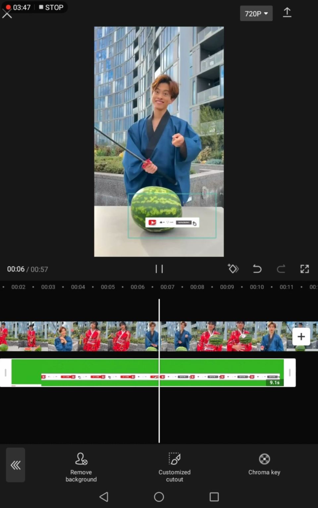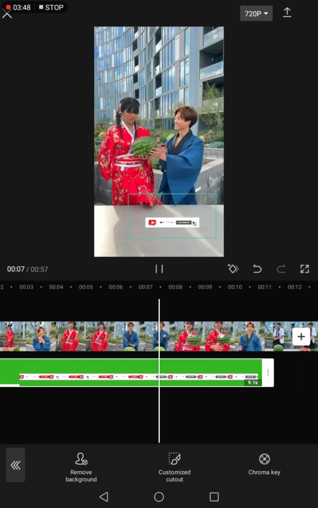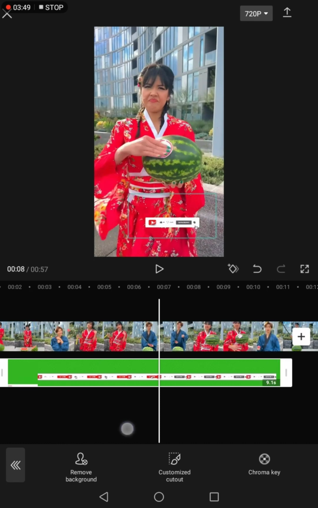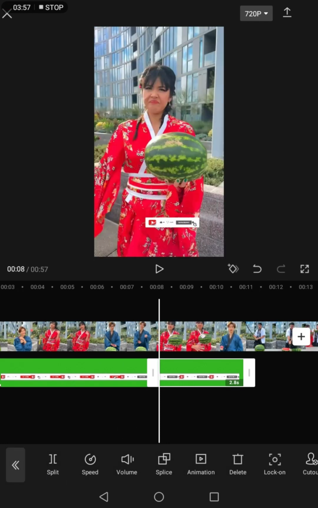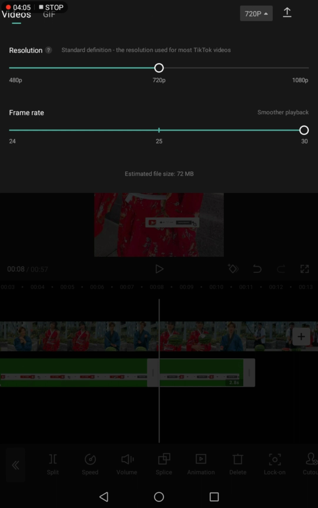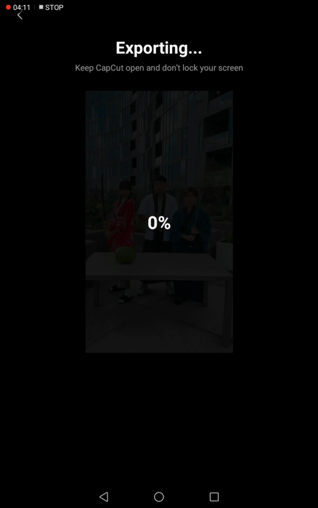If you want to adjust the speed, you can do it. You just click on the video and you click on speed, how fast you want it or how slow you want it. After that, you click on where you see the 720p at the top there, and you choose the resolution you want. After that, you click on the download sign and it exports it for you, and it's going to be saved in your gallery.